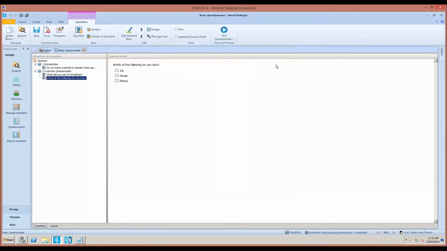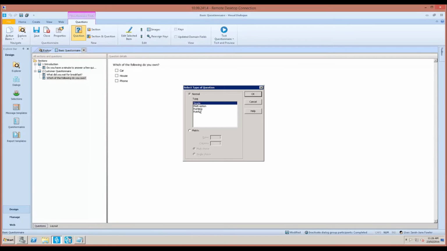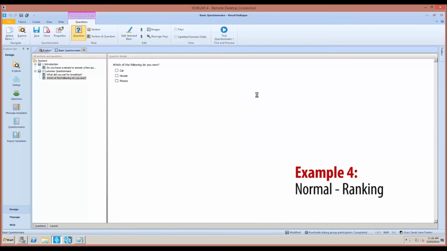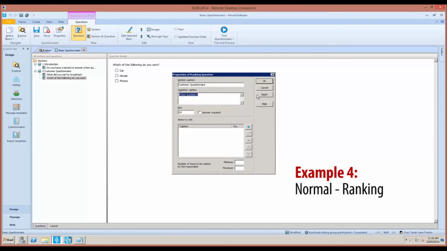Click OK. Now let's do a ranking question. Question, normal, ranking. So this is just ranking something from, say, 1 to 5 or 1 to 3, least to most favorite. Add some options down here.